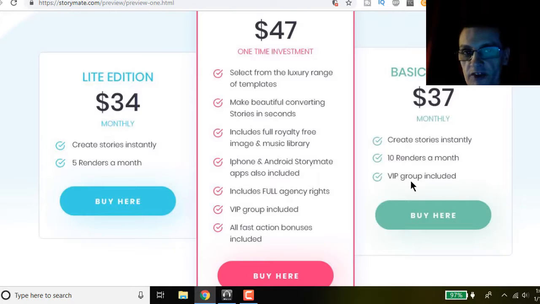This also includes access to the VIP group, where you can go in and learn from other people, get ideas from other members on how they utilize the system, how they utilize Storymate, and get help from Luke and from his team as well. Now, those 2 on their own, it's not a bad deal for those prices.